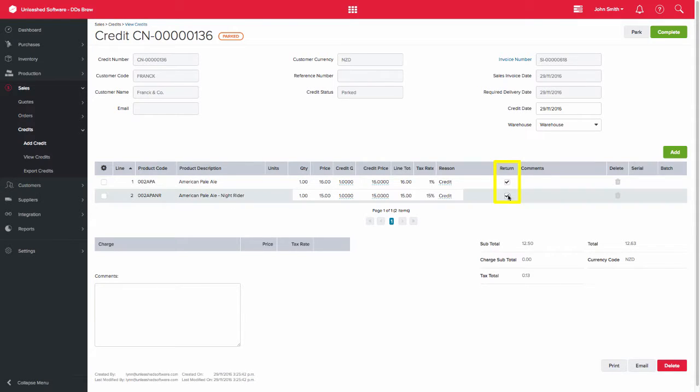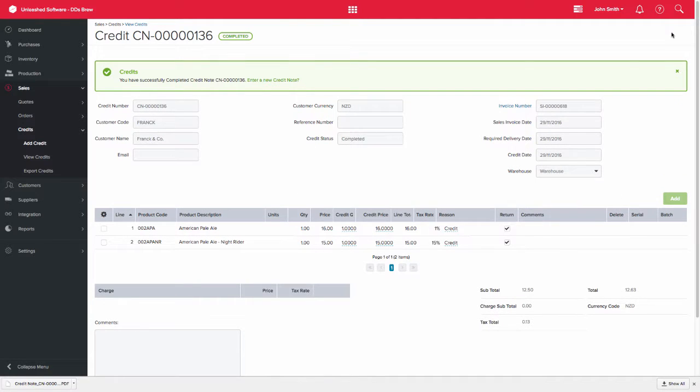Again, be sure to select the return checkbox for all the order lines that were on the sales order. We can then go ahead and complete the credit note. Again, by doing this, the shipments and invoices have effectively been cancelled. Please note, however, that the completed sales order will still remain in Unleashed.